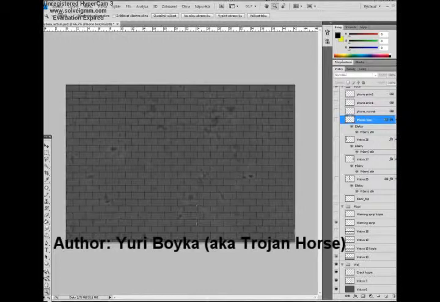And there are some white places. I will fix it later. It will not be visible anyway. So we will draw the wall, and that will be pretty much all, in my opinion.